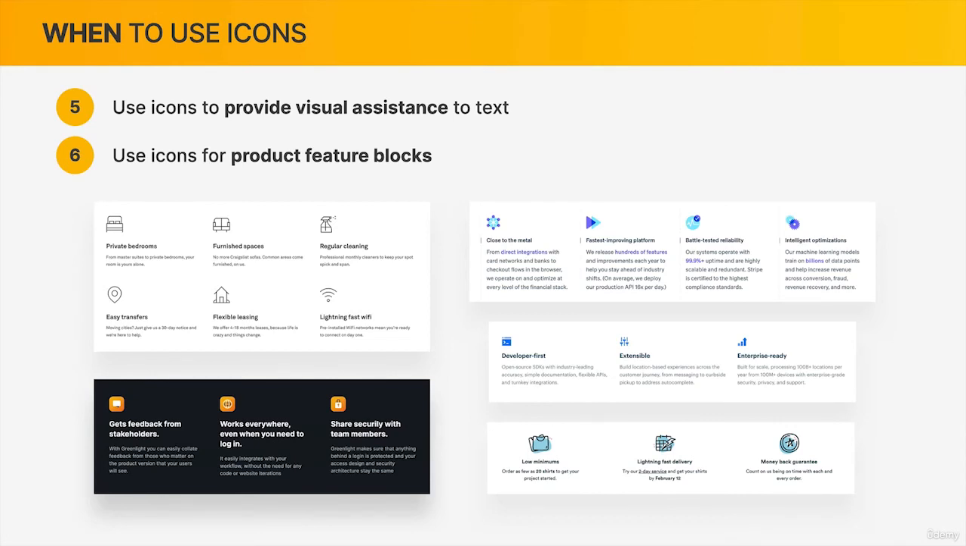For example, in this first feature block, we can see immediately, without even reading the text, that there are some bedrooms, that there is some furniture, some cleaning going on, and also that there's some Wi-Fi involved. So these days in modern web design, basically all websites have some kind of feature blocks like this, where they use some icons to provide visual information about each of their features.